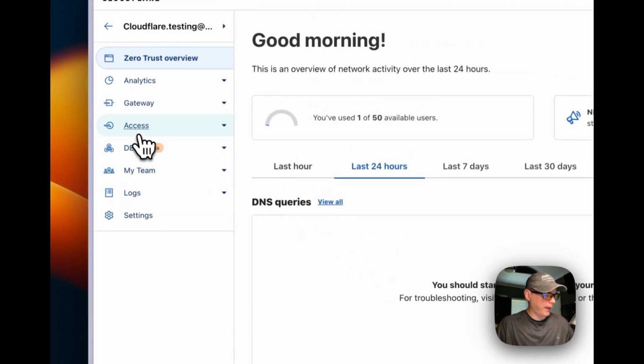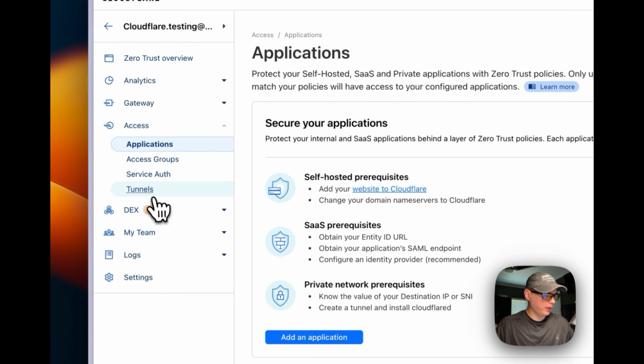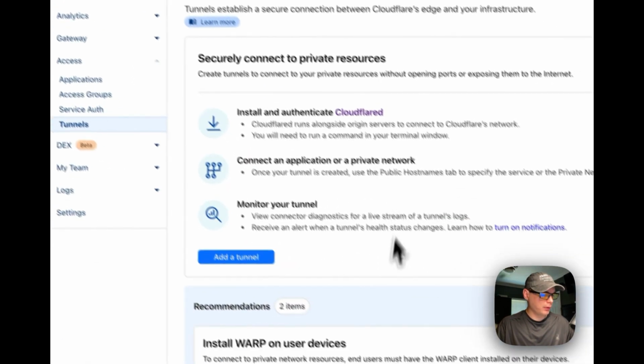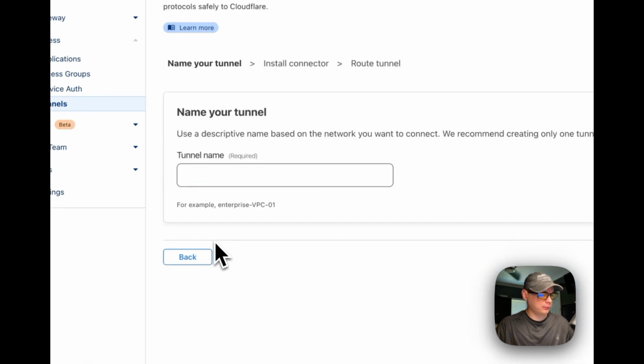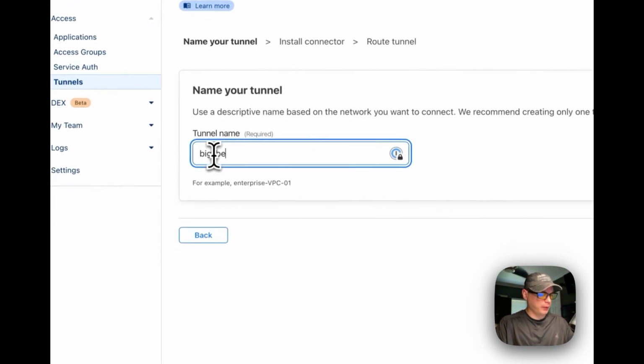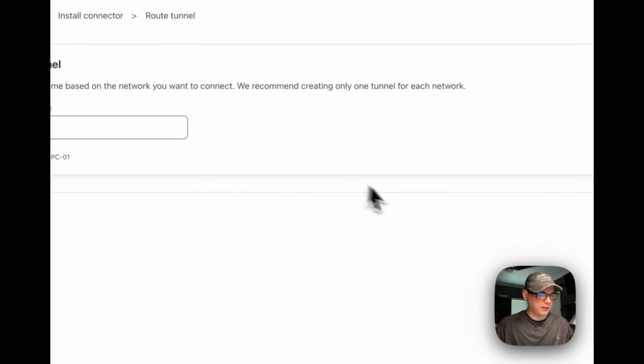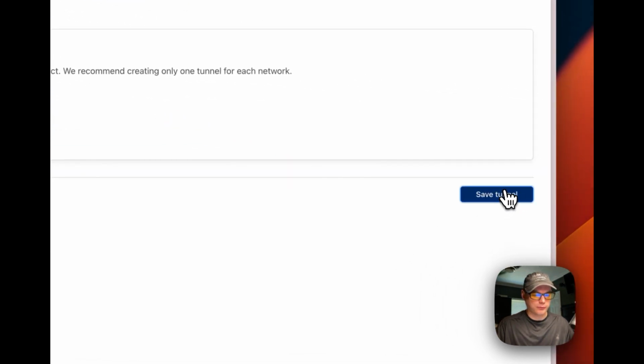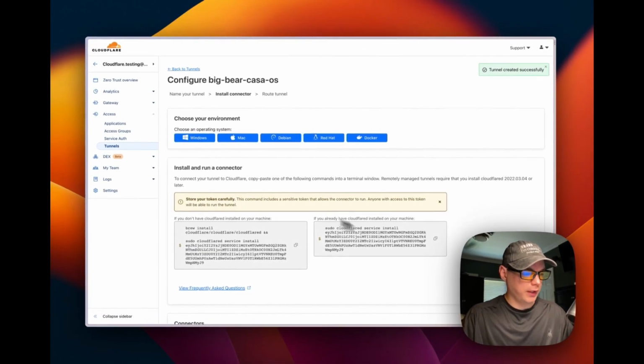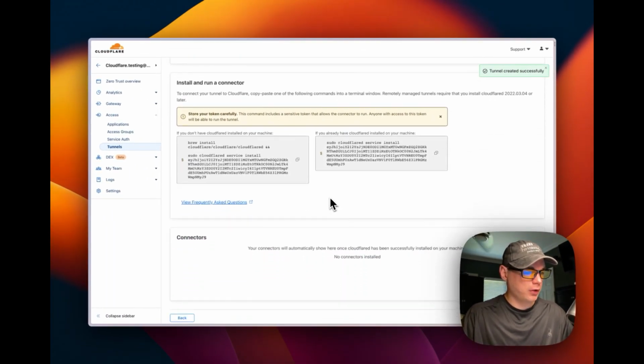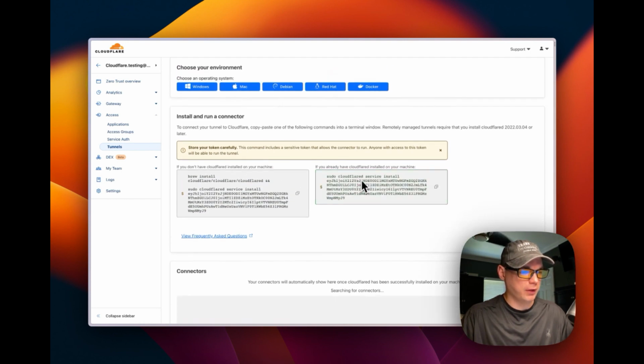So we can go into access right here. Then we can go to tunnels. And then I'm going to add a tunnel. I'm going to name it Big Bear Casa OS. And then now I'm going to save. And the tunnel is created now. So now we can copy this right here. We can copy the key right here. And we can go over to the Casa OS and get the connector installed.